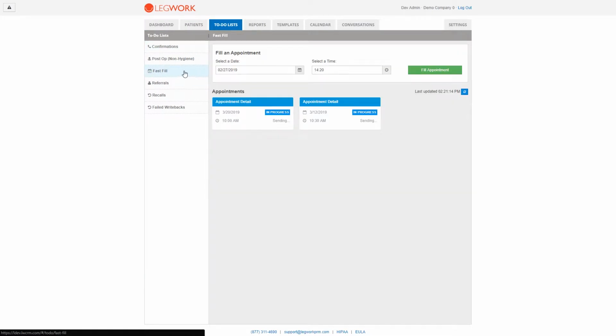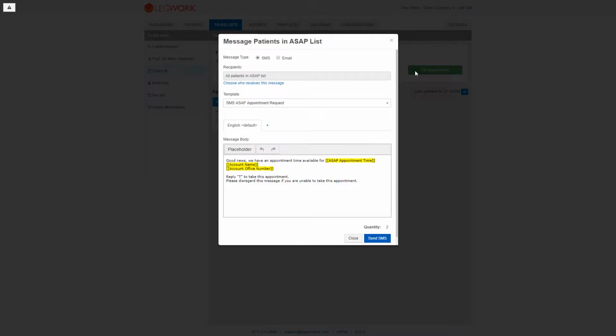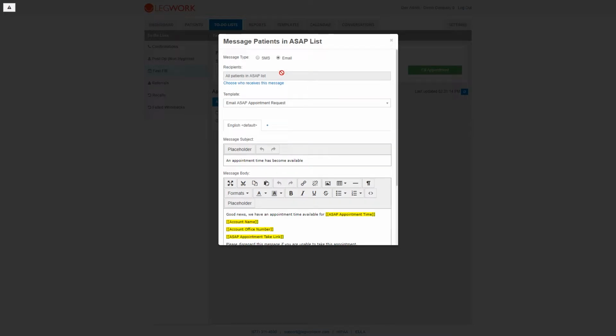Inside this interface, you'll see that you can select a date for the appointment that you want to fill, the time, and then you'll click on Fill Appointment to get started. So once you have your date and your time, click Fill Appointment. From there, at the top of the screen, we'll choose whether or not we're sending a text message or an email. We'll choose an email for our example.